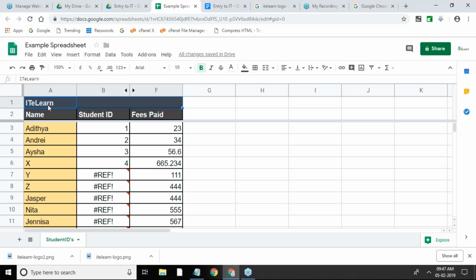One data is shown in multiple cells. Why do we merge? So that to say that all these columns, name, student ID, everything is under iTeLearn. If I just put iTeLearn in the first column, then I'll say that, oh, it's just about name. I want this to be associated with everything, and that's called merging. Do you see this here, team? Merge cells. This is the one we will use.